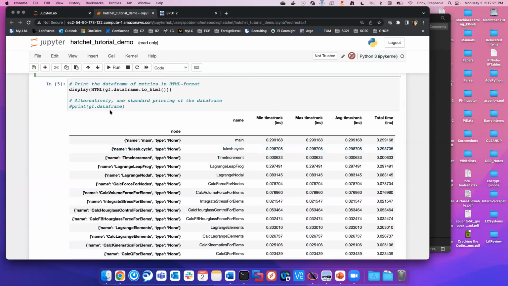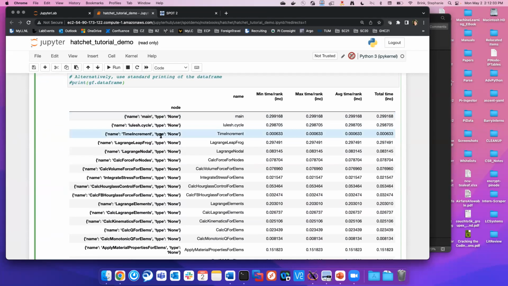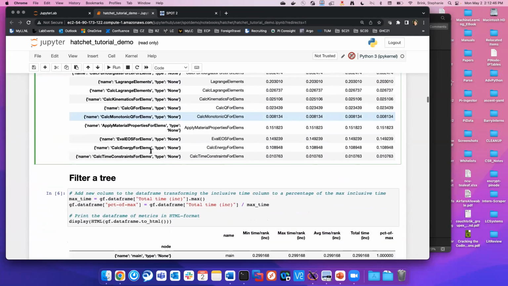We can display the data frame simply by calling print on gf.dataframe. If you're using Jupyter, it tends to come out a lot nicer if you display it in HTML format so that all of the columns are next to each other, depending on how wide your data frame is. If you were to just use the native print, it might break those columns onto different lines. It makes it a little bit harder to read.